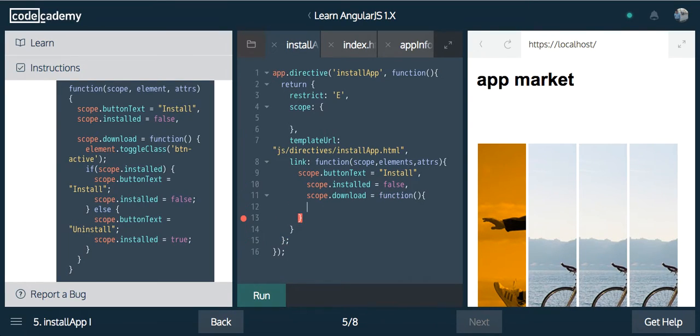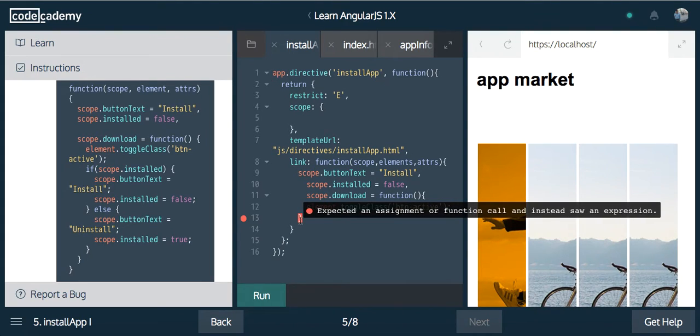And what does this do? It's a function. What is it saying now? scope.download function, element.toggleClass button active. Why is it complaining about that now? That's strange.